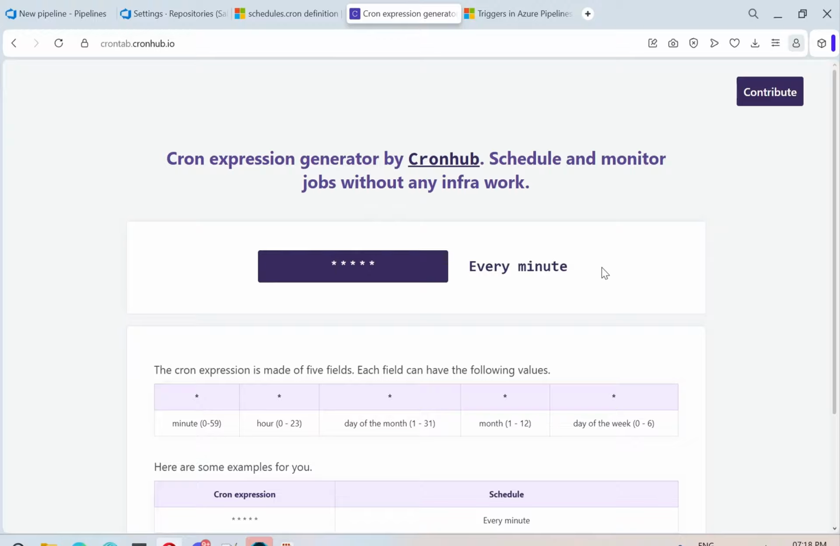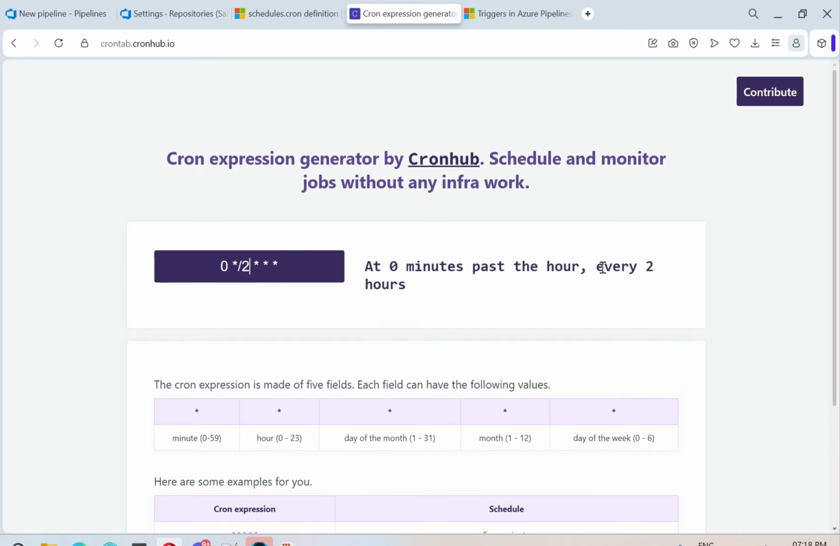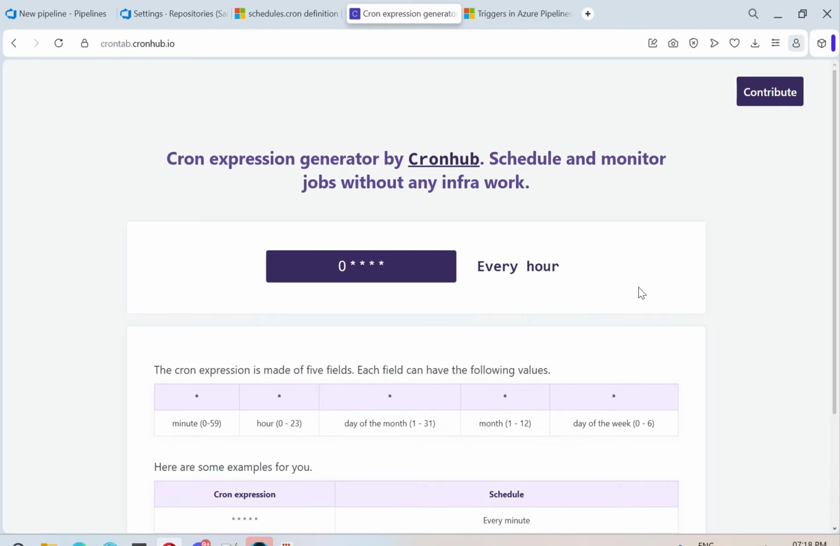So in order to do it, just put 0 over here in the minute part and come over here, star, and then like this. If you put it, it will get triggered every 2 hours. And let's say, for example, I want to trigger it at 2 p.m. So how to do that? Just remove the star and put 14. 14 means 2 p.m., right?